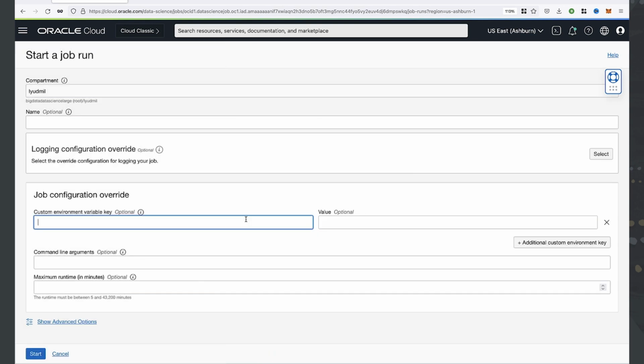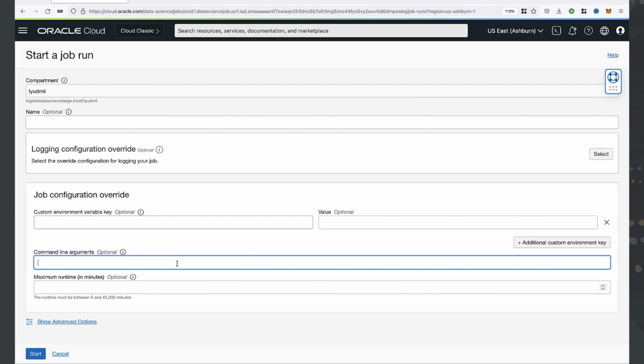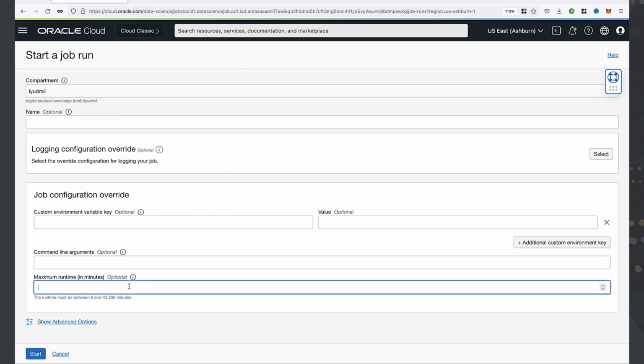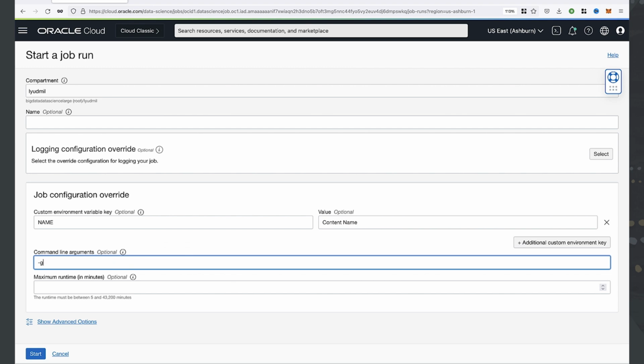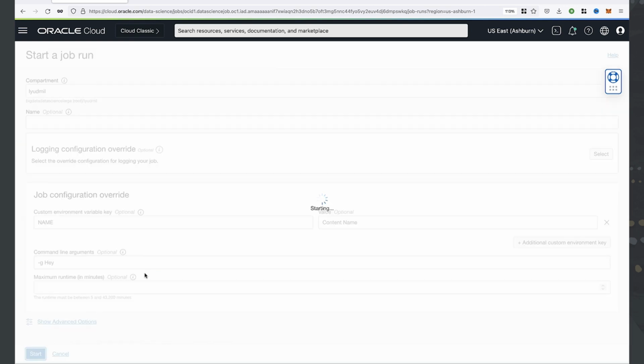Additionally, you can also override custom environment variables or set a new one. You can also set new command lines and set the maximum runtime. So let's say that we want to set up a new environment variable called name that our code is using, and we maybe want to adjust the greeting to hey, and then we click on Start to start a job run.